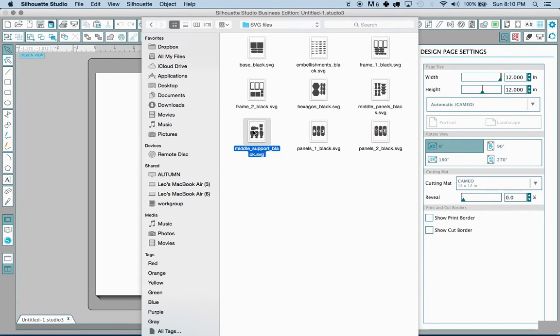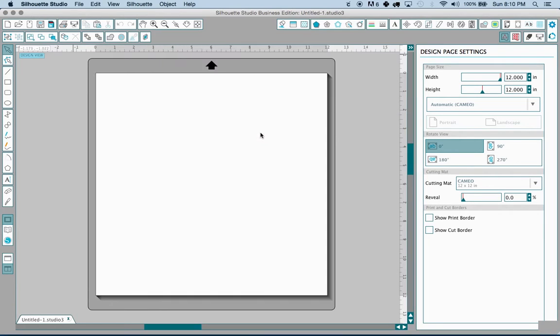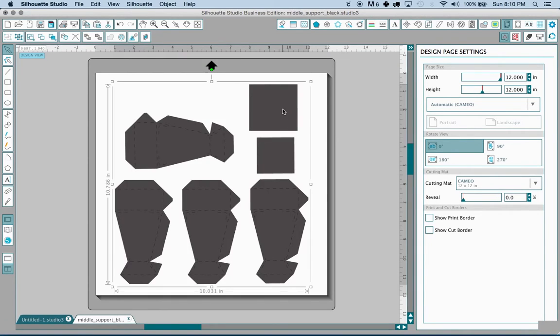So I'm going to select middle_support_black.svg. I'm double clicking on it. And there it is. It appears on the mat, nice and centered for us. And so that's all it really takes to actually import the file and get it onto your mat.